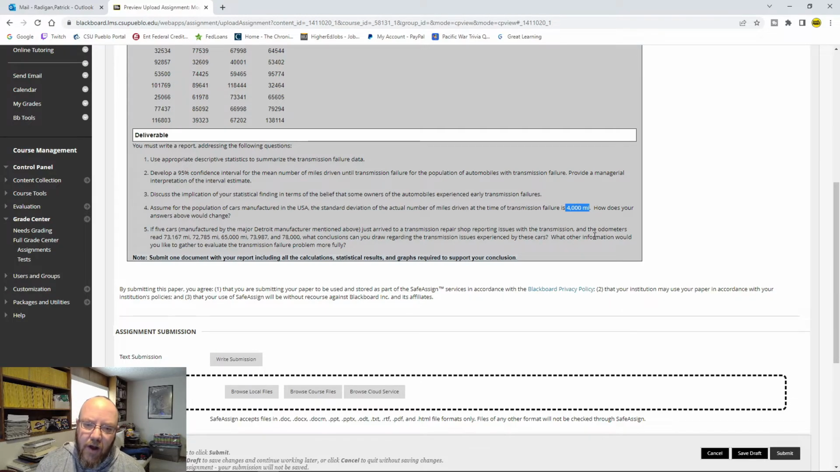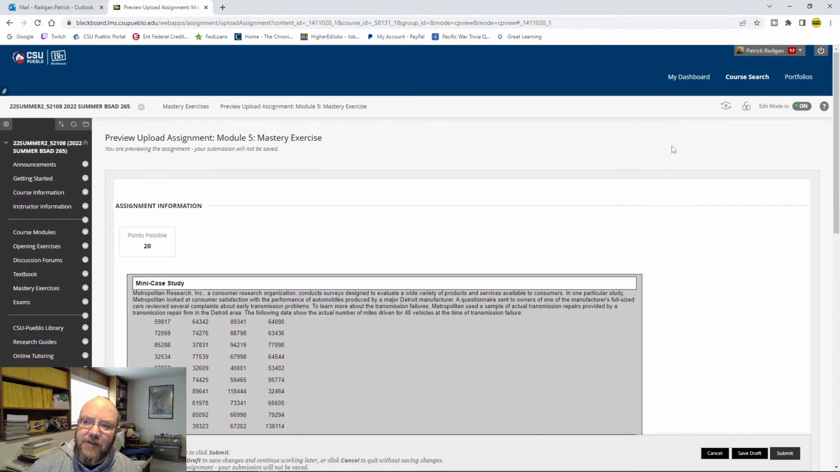You might want to go back and redo the calculations, but you might be able to just eyeball that one and think about it. If the standard deviation is much smaller, what happens to your confidence level? Not to give you all the answers. And then after here, if 5 cars manufactured, blah, blah, blah, just arrived at a repair shop reporting issues with transmission, the odometers read this, this, and this, what conclusions can you draw regarding those transmissions? The rest of it's logic. All right, and so that's confidence intervals 101.